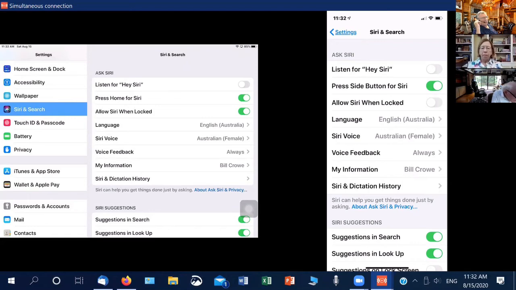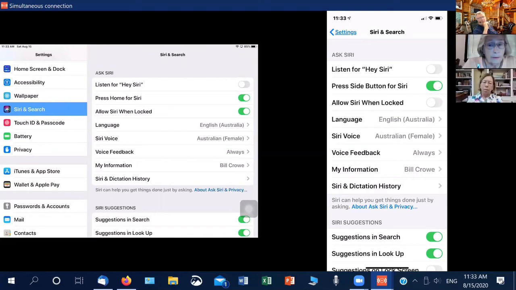Press the home button and hold it down to get Siri. On your iPhone X's, you'll press the power button and hold it to get Siri. Is that the same as the side button? That's the power button on the iPhone X. If you have an X, XR, it is the power button, yes. Like it says, just press side button. Okay.